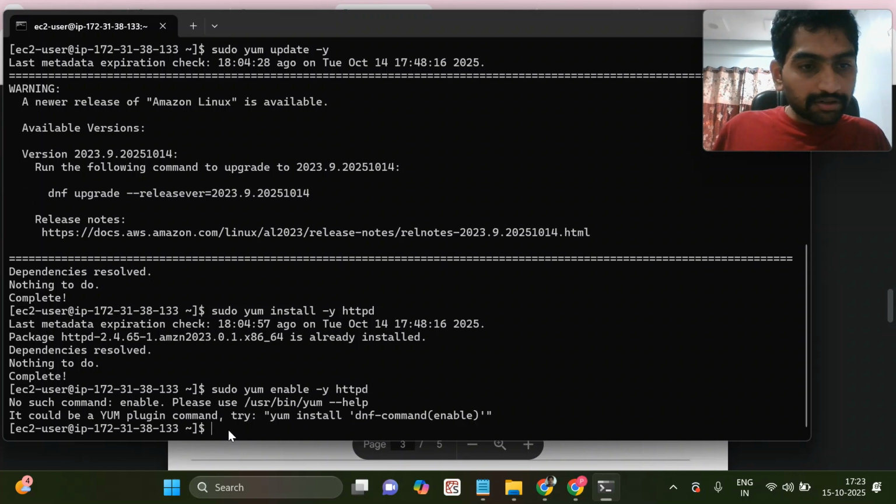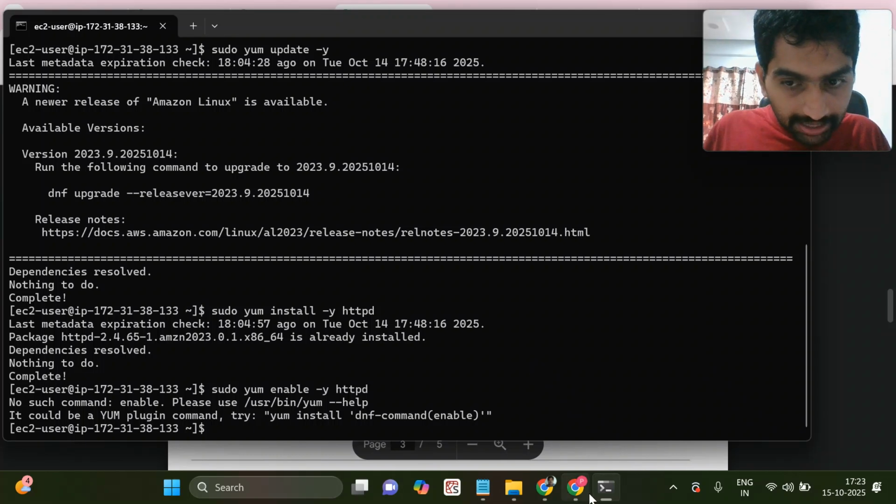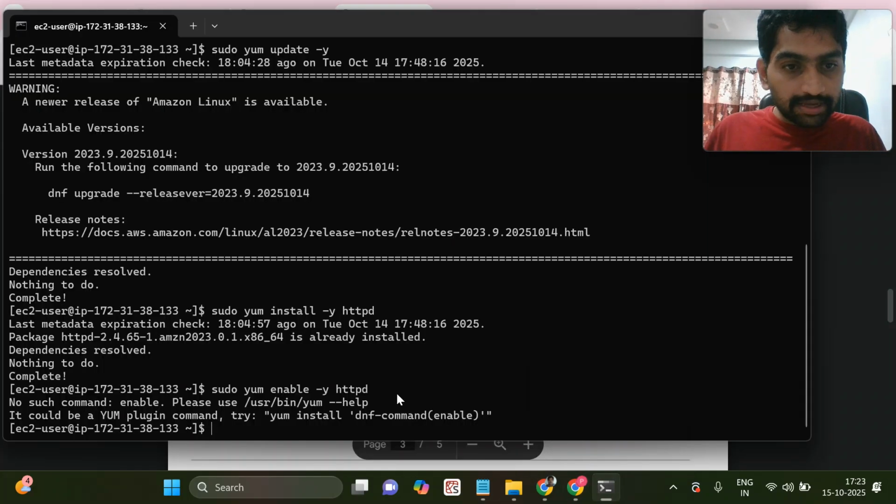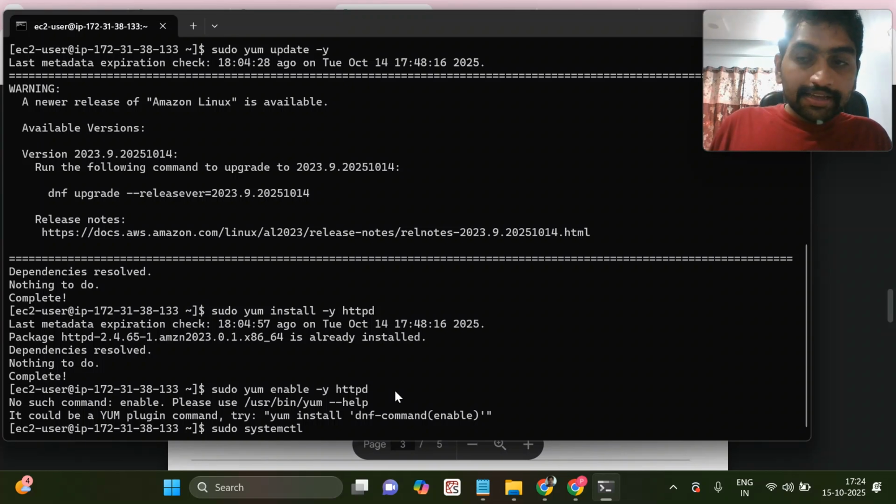Once I type this particular thing, it should be enable. So it should not be this thing, it should be this. One important thing: once you install this, it's very important for you guys to start it. To start this, you have to use systemctl. So, systemctl start httpd.